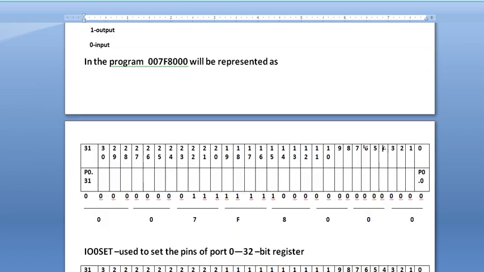Now see here. 7F800 will be represented in this 32-bit register. I have shown 31 to 0, and each and every bit will be represented as P0.31, P0.30, P0.29, P0.28 and so on, down to P0.0. I am representing that 32-bit value in this IO direction, called the LED mask. Where does the 7 come here? Bits 22, 21, 20, 19, 18, 17, 16, 15 are high, and the rest of the values are zeros.